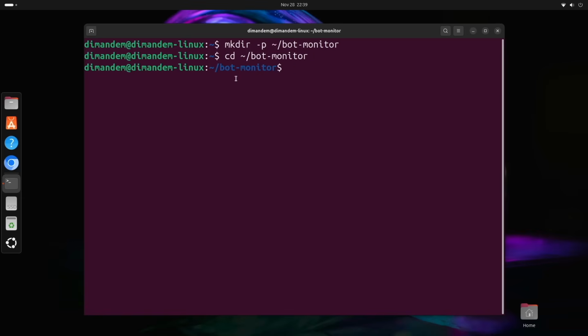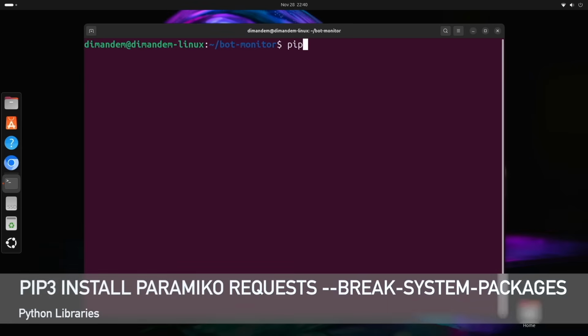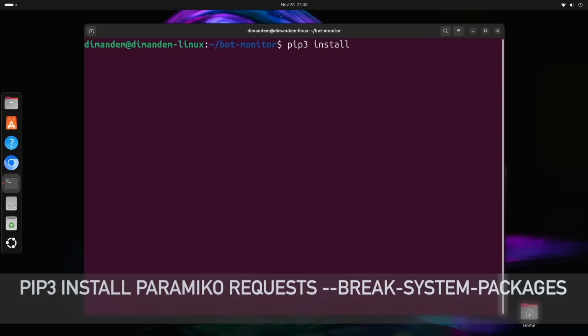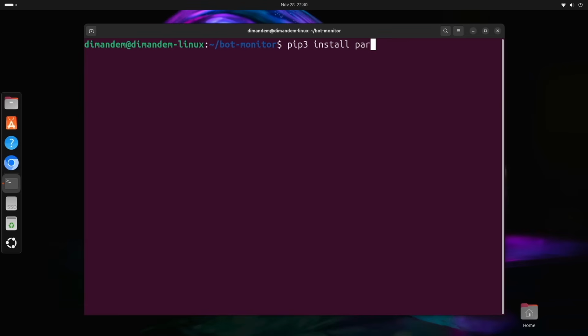So let's start by installing the libraries we need. You can follow the commands on the screen. I'll leave them in the GitHub. You guys can go ahead and copy and paste. Paramiko is for SSH automation, and requests is for talking to both the Ollama API and the Discord webhooks. The break system packages flag is needed on Ubuntu 24.04.